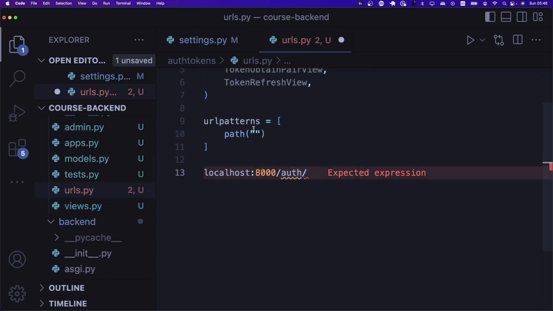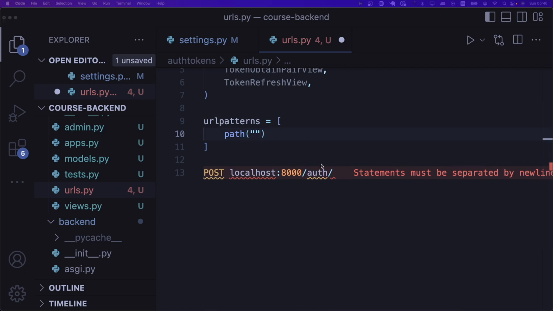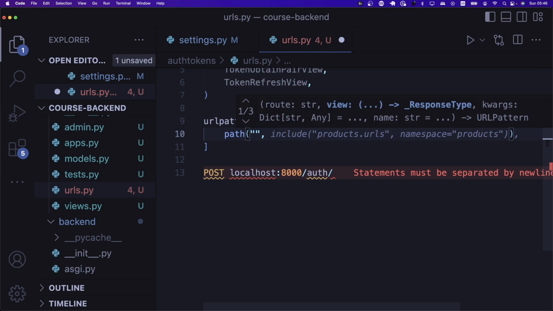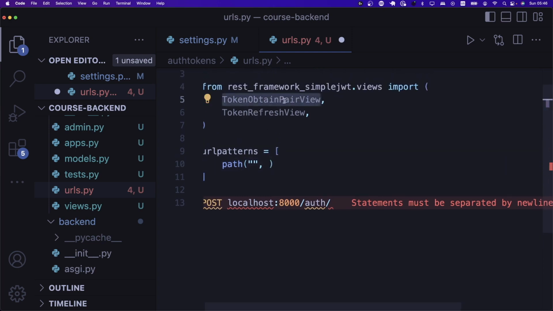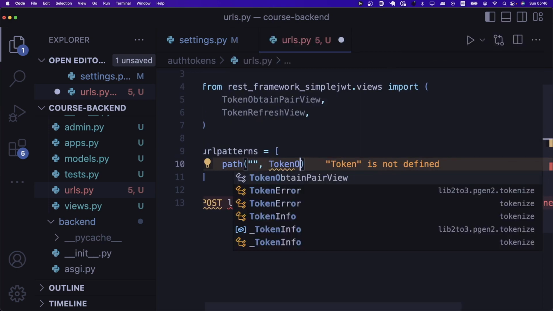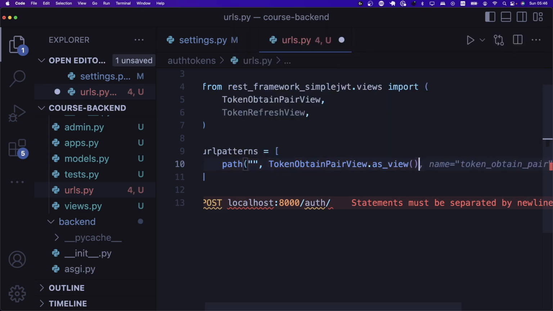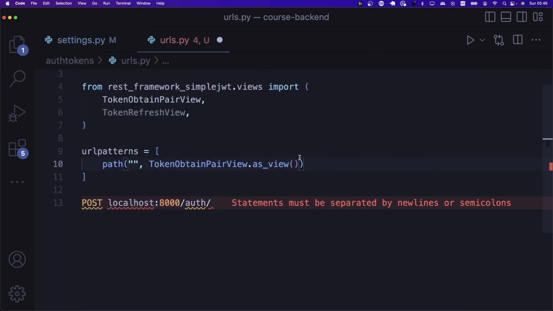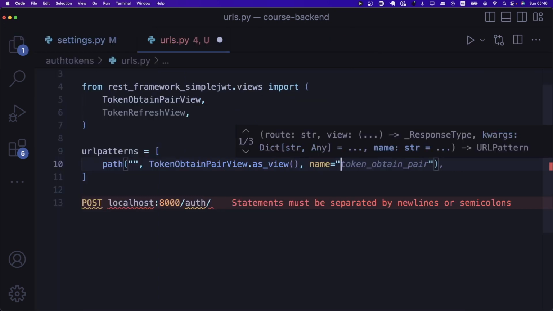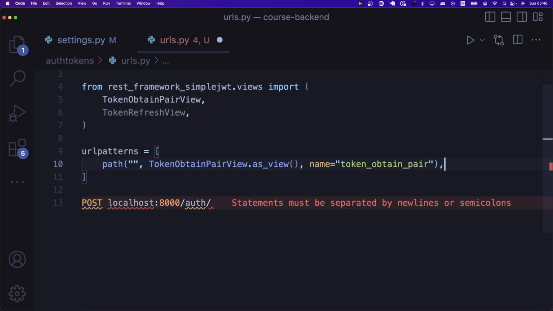So after this, we don't want anything. We just want an empty path. All right. So this is what we're trying to take care of in here. Okay. So that's going to be our path. And then we're going to say this guy wants to work with token obtain pair view. So let's say token obtain pair view as view. And this is something that we've already learned from the previous chapter, that we have to say as view, okay? And then we say the name, let's call it token obtain pair. That was a good suggestion by GitHub Copilot.